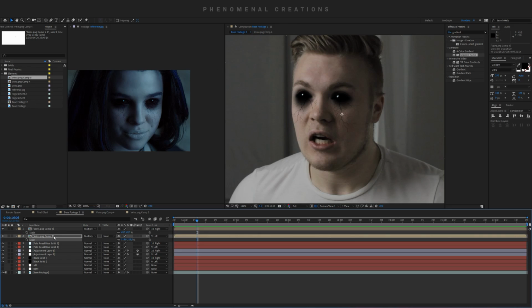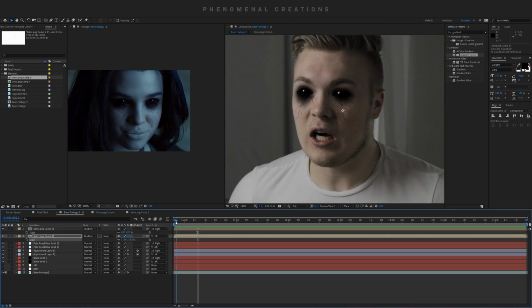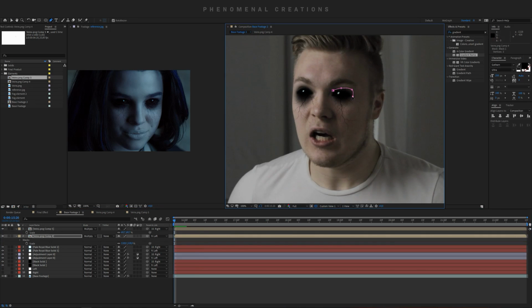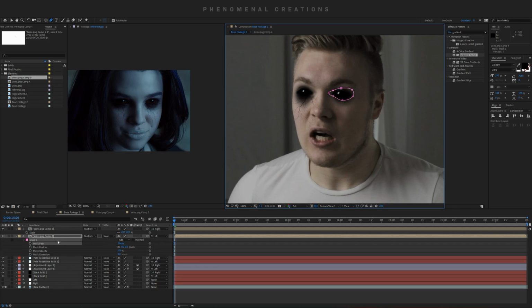Here is how we're going to do this. Let's select one of the veins, and let's take the G key to make a mask. Let's take a mask around the eye so we vanish the veins itself. Then let's go to the mask expansion properties here. Let's hit the mask expansion.